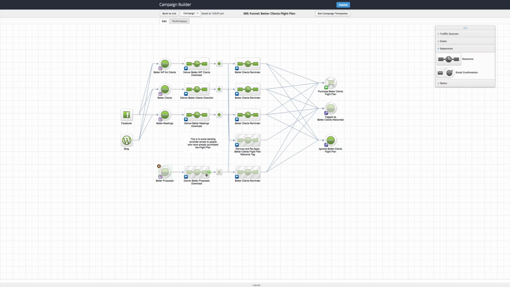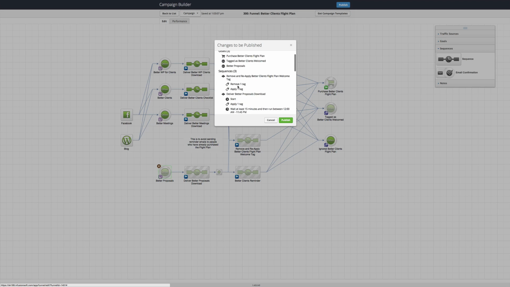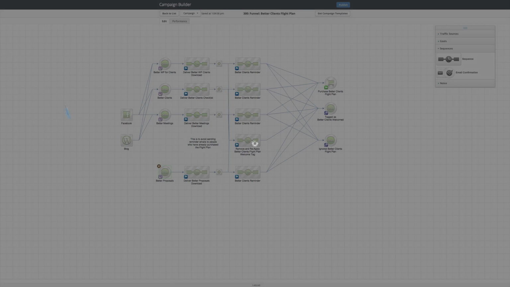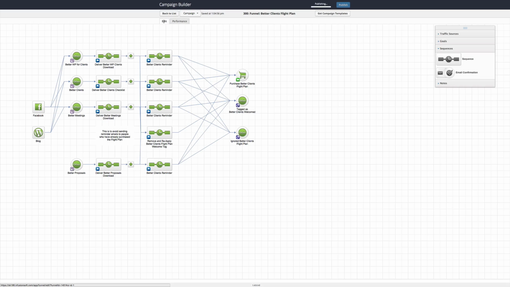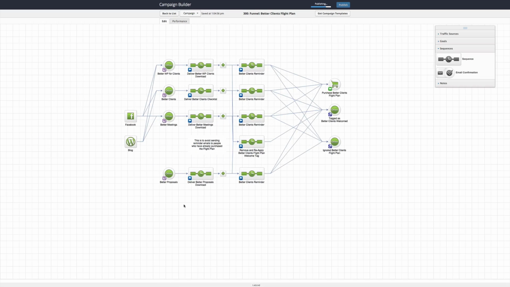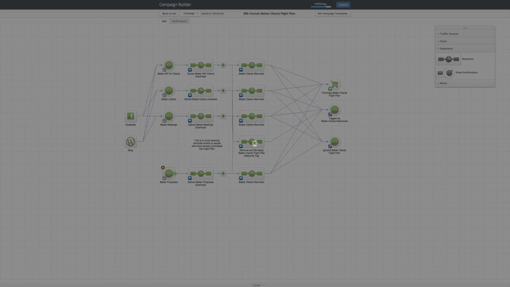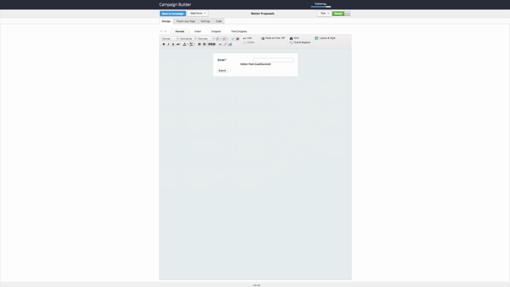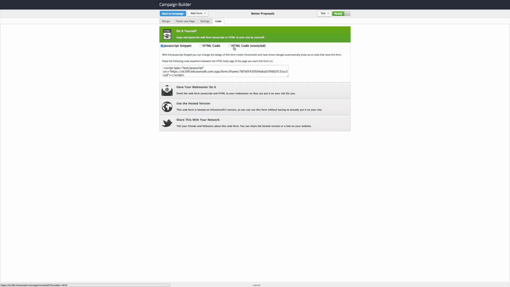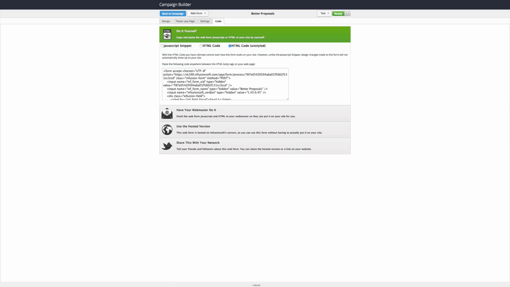So no one's going to be going through here. I need to publish my campaign. It tells me all the changes that have been made. I click on publish. I publish my campaign. I go back into edit mode. Then I can come into my form and go to the code section of my form and grab the HTML code unstyled.